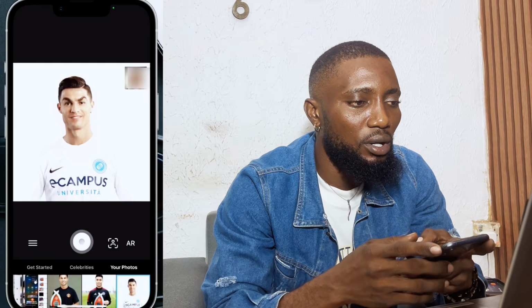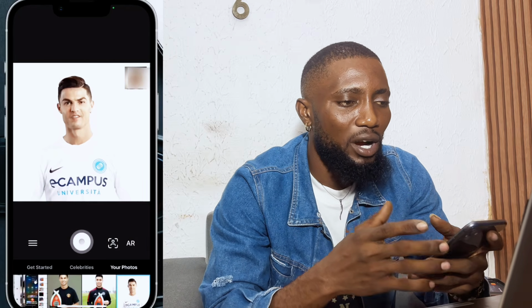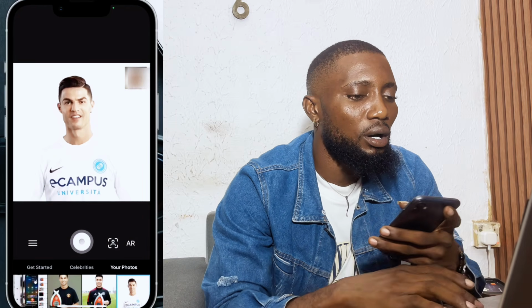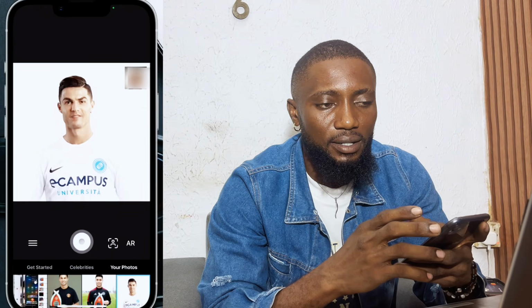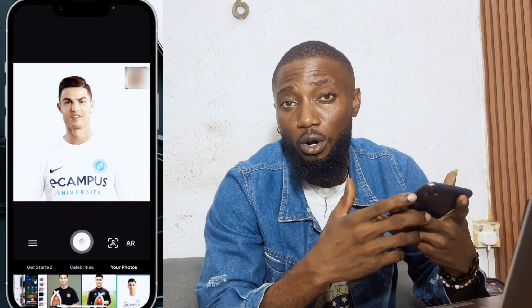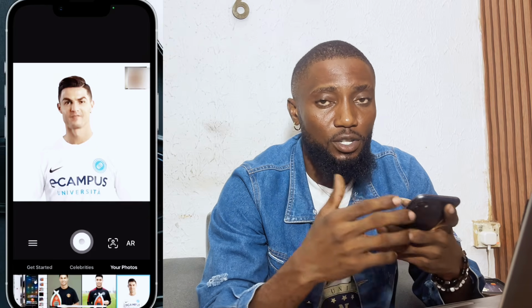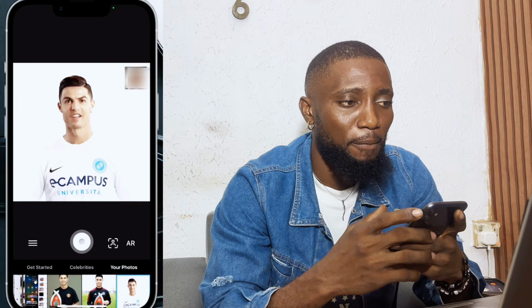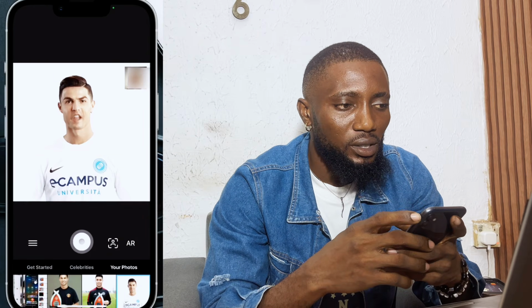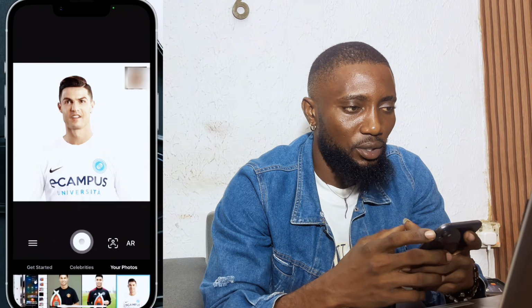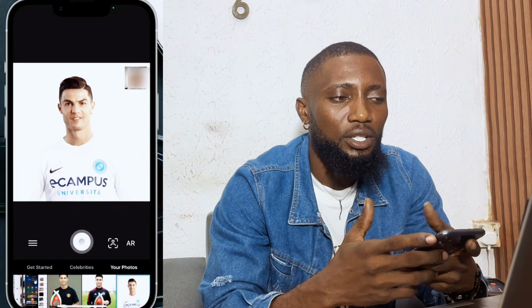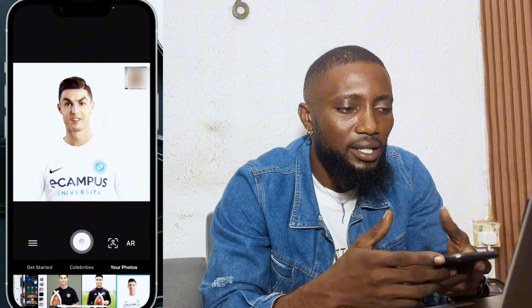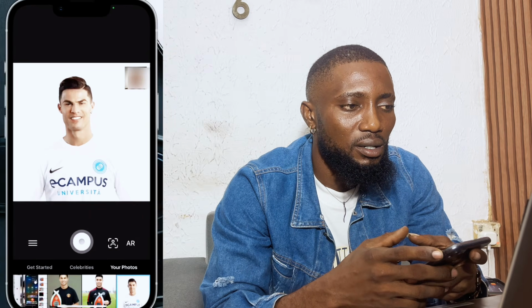Once you're done recording the video, this is where your second phone is going to come in. Let's try this other picture again and see. You can see, you can make any image speak and react.